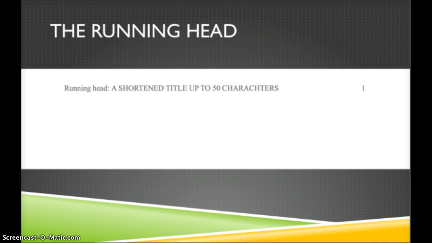The first feature you'll notice at the very top of the first page of your paper is what in the APA is called the running head. And the running head is simply a shortened version of your title. You'll notice that it's in all caps, it's up to 50 characters, and it may be shorter than your title. You may leave some words out. There are a few different tricks to doing this, but basically it's to give your reader an idea what that paper is about. And you'll also notice that we see page 1 there at the top as well.